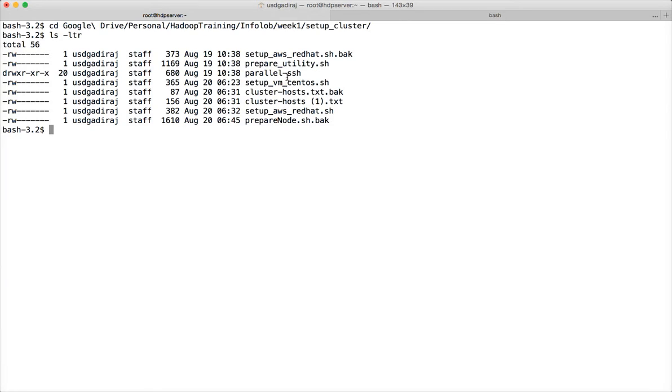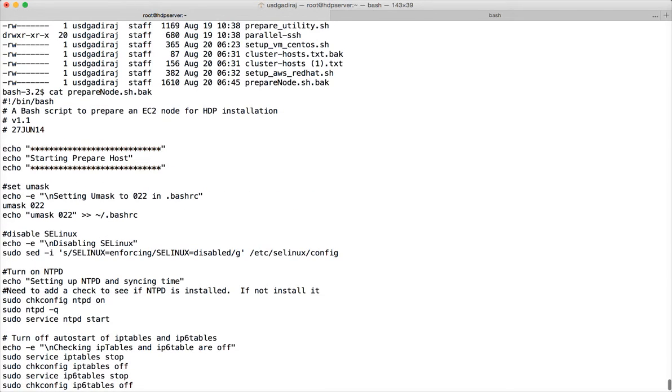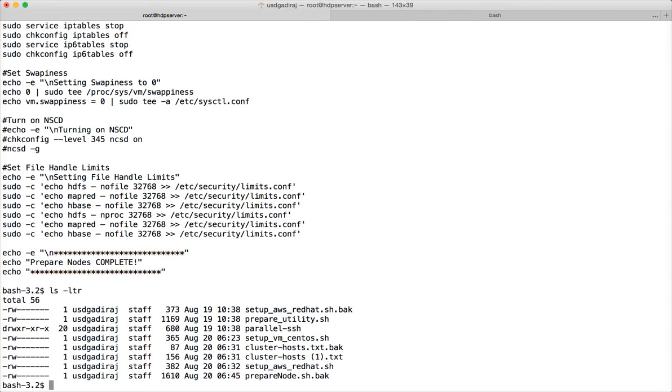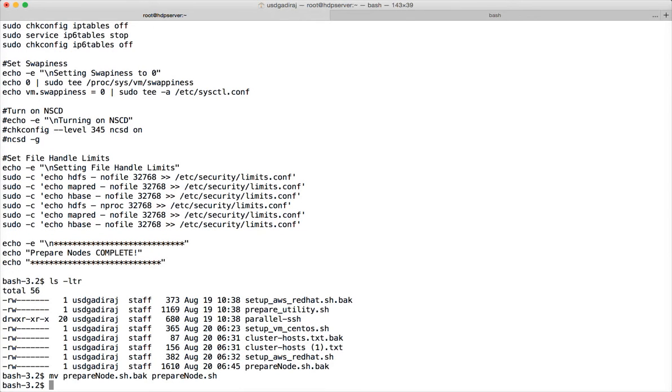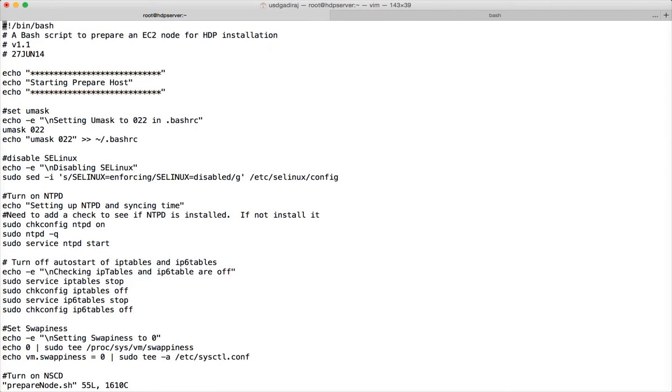The first one is prepare node.sh. This is the main script, and you can open the script and review what all changes we'll be making using the vi editor. So here we are setting umask 2022 so that all the files will be created using 755 permissions or 644 permissions if it is files, and for root or EC2 user, depending upon where we want to take care of this.